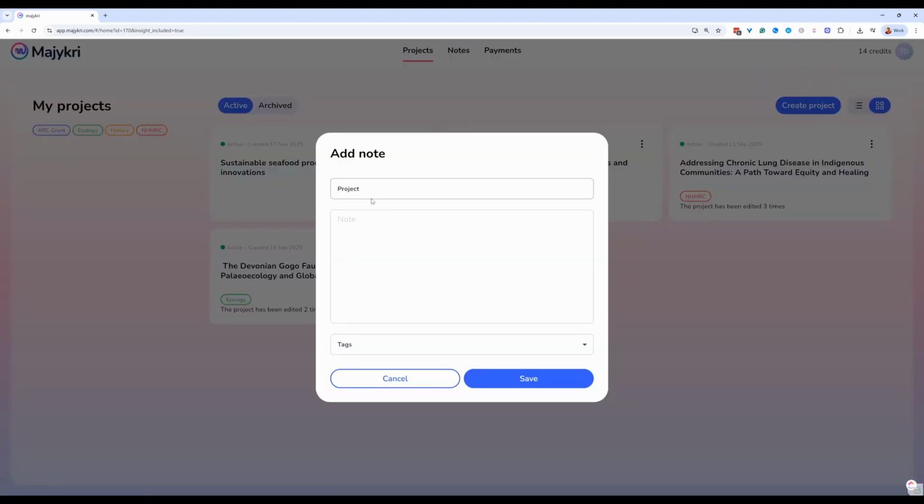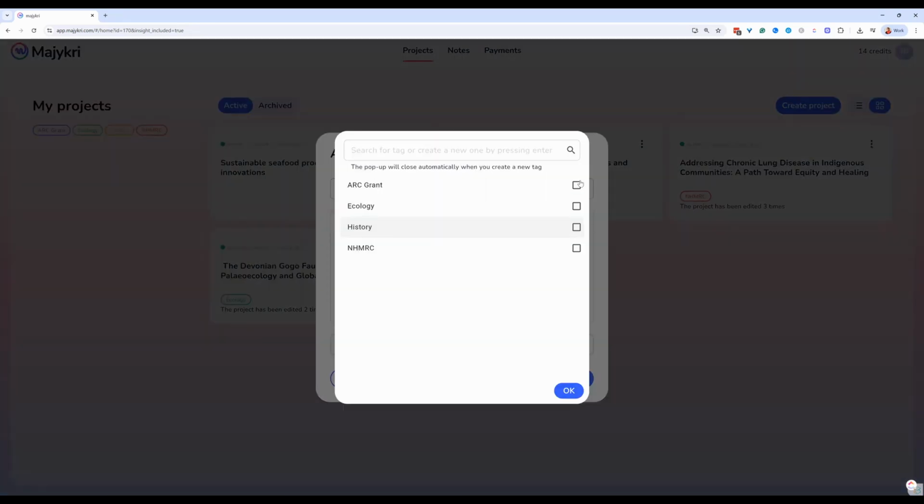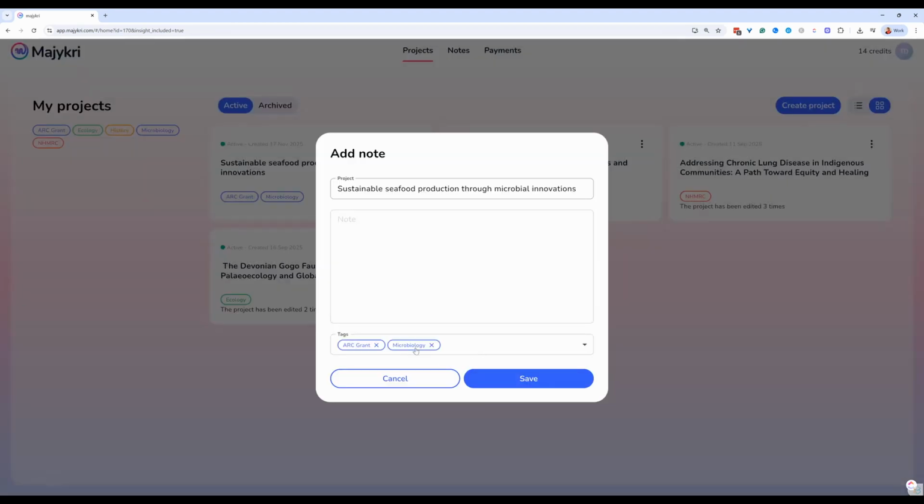We can go into add or edit a note here. So that's the project, and we can add our tags here. So if you've got a tag that's already here, we can use it, or if you've got a new tag, we can use that. So we might say it's ARC grant, and we might say it's microbiology. So we'll add a new one. Okay, and we've added a new tag. So we've got those two tags, and we'll go save.